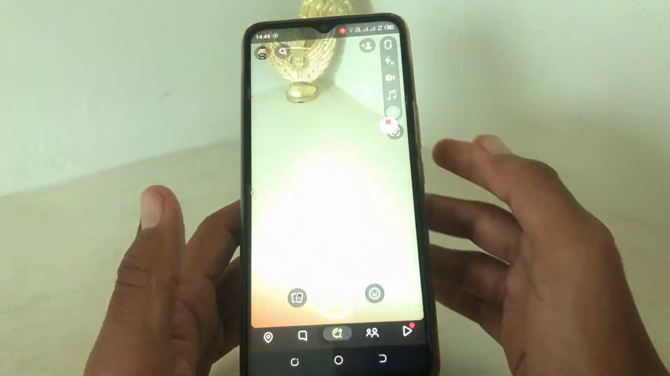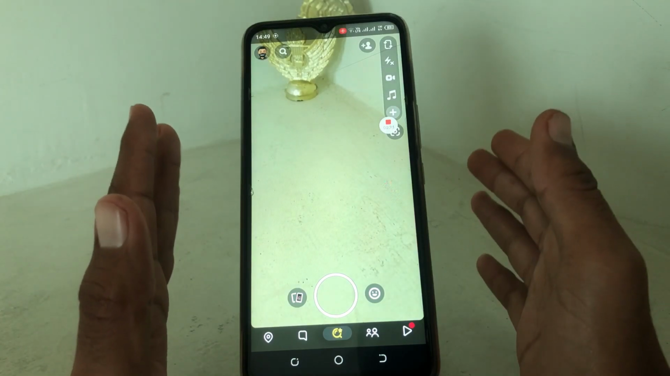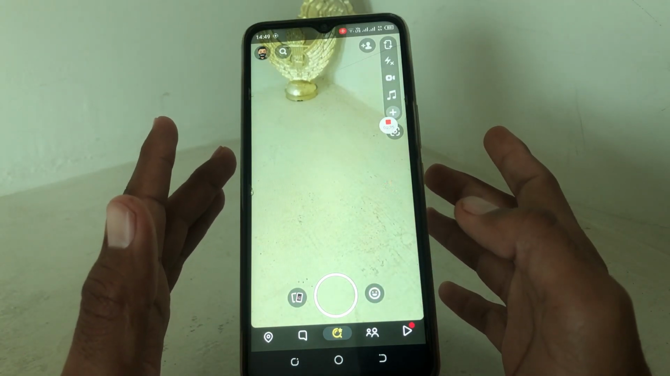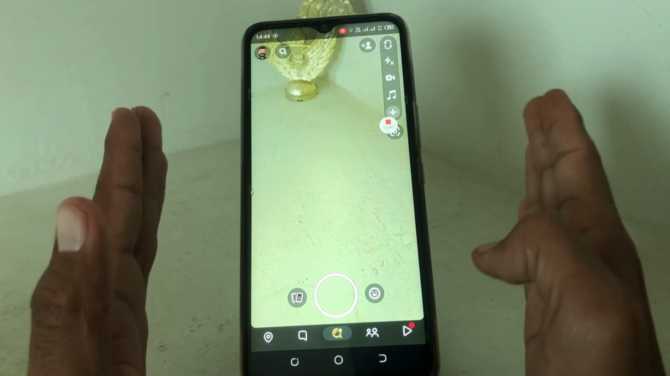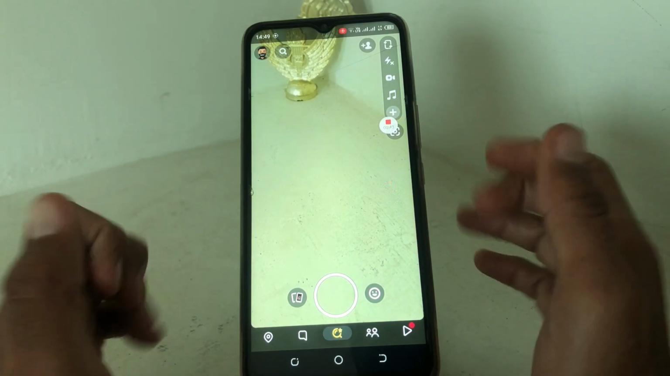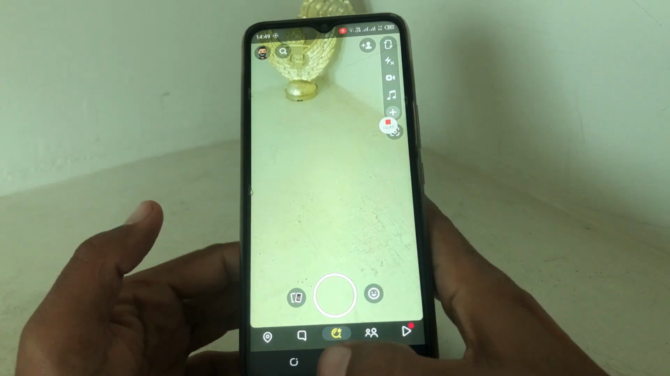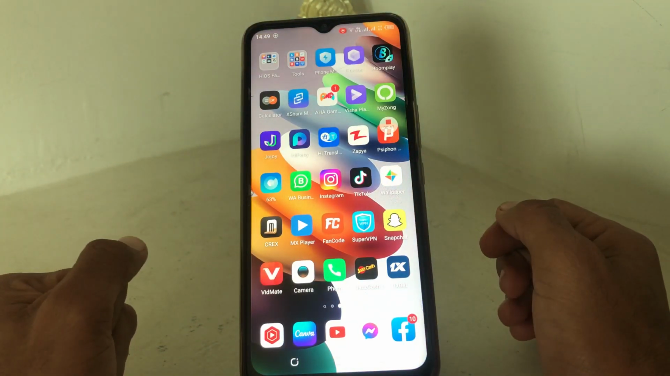So guys, in this video I'm gonna be showing you how to fix the Snapchat full screen problem. If you try to take a picture from the Snapchat camera, it turns into half screen. If you want to turn it into full screen, then you have to close this page from here.